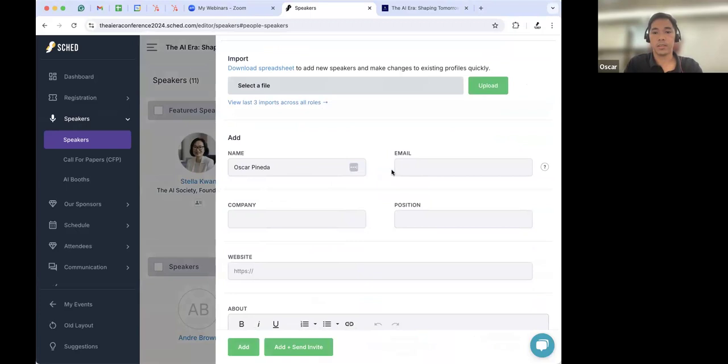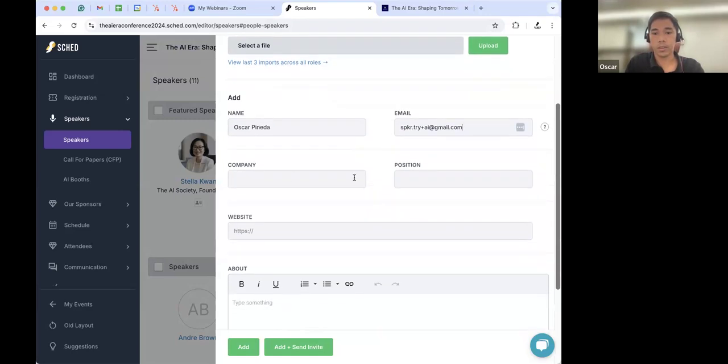Oscar, my email address, gmail.com. Now, if I know the company position and other profile info of the speaker, I can do that as well.